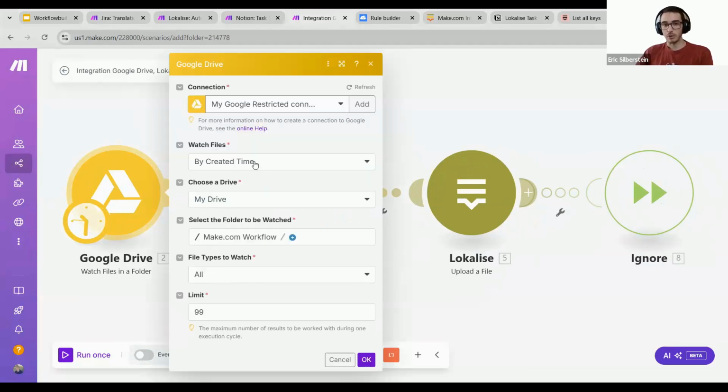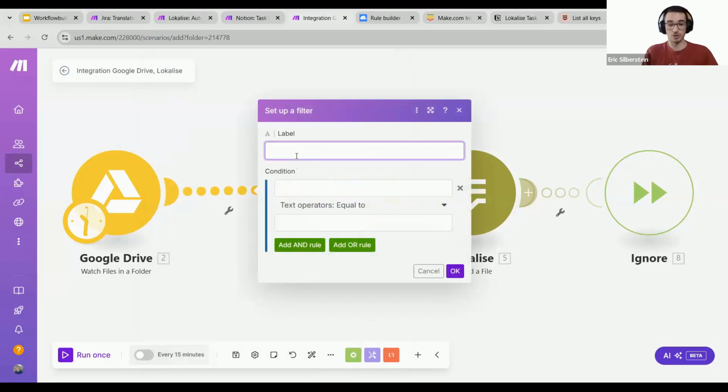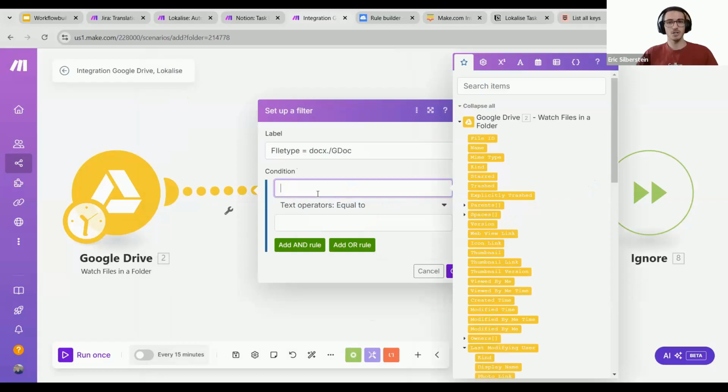So we're going to watch files by created time. We have to choose the drive we're working with. So I'm going into my drive, and I'm watching the folder of make.com workflow and all file types. The limit is 99. Now I'm going to add a filter here. So file type is equal to docx or gdoc, Google Doc, right?